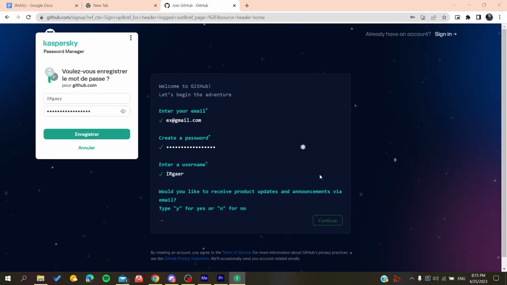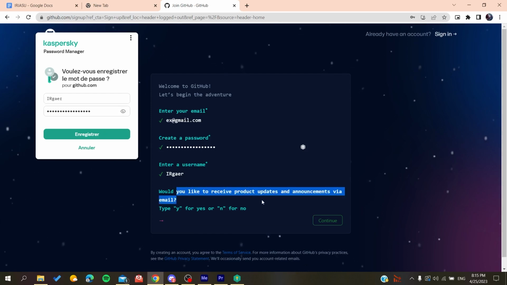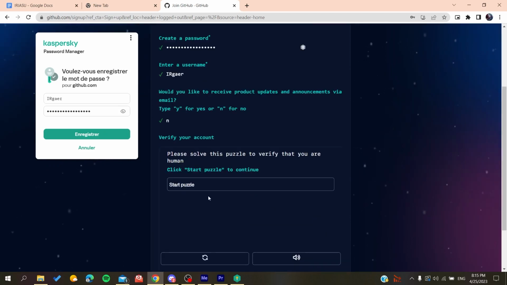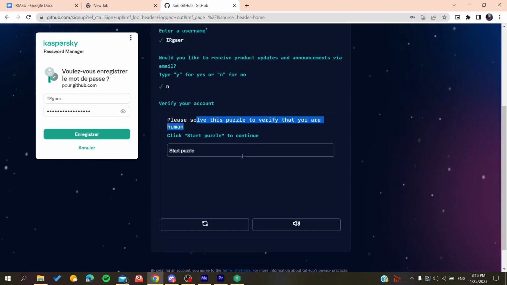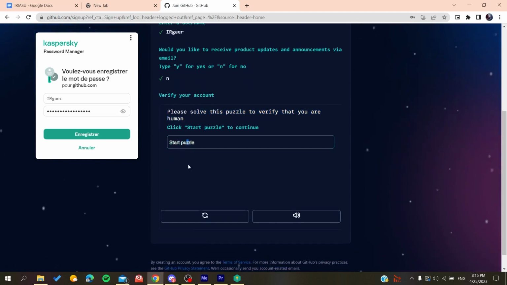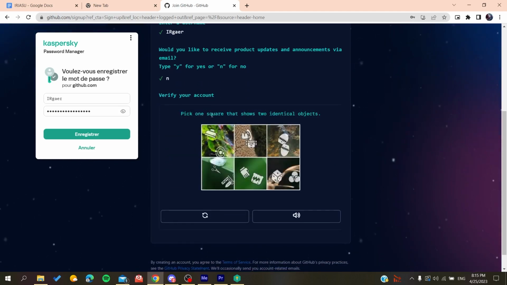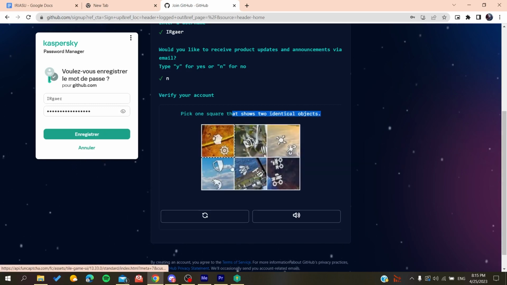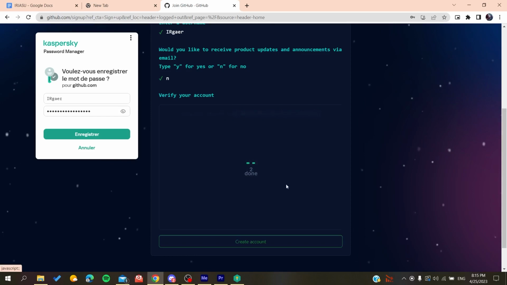Now you will need just to type yes or no if you want to receive emails and announcements. So click on no if you don't want to, and then you will need to solve a verification, you solve this puzzle. So we start this puzzle, identical objects, we do like this and then you will do like that and then you will create an account.